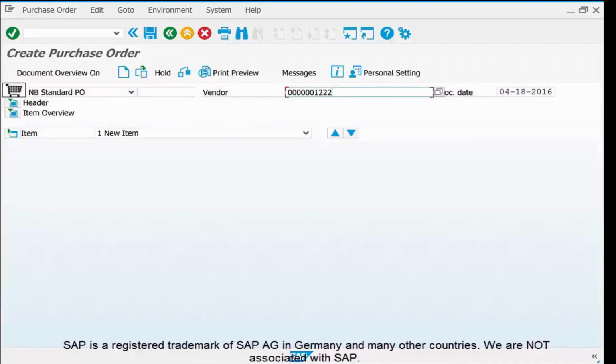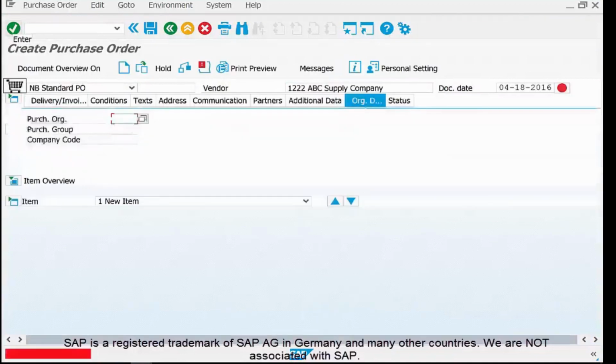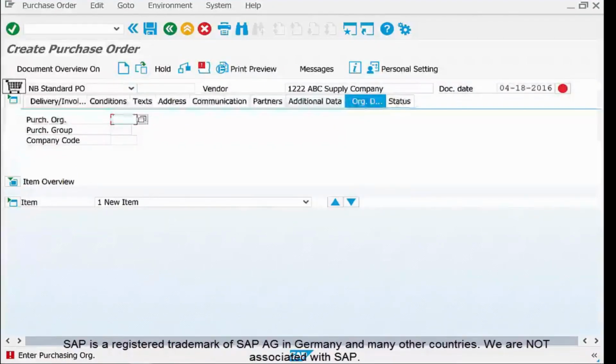Now the next step is to execute this vendor code for our PO. How to do that? You have two options. Either hit enter or click on the green execute button. In both ways, SAP will execute the changes made by you and accept the entries. So here SAP has captured 1222 ABC Supply Company as the vendor for our purchase order window. Now you can see at the bottom there is an error showing enter purchasing organization.